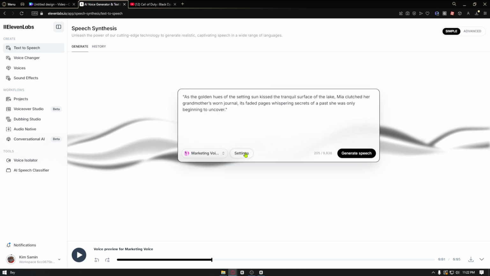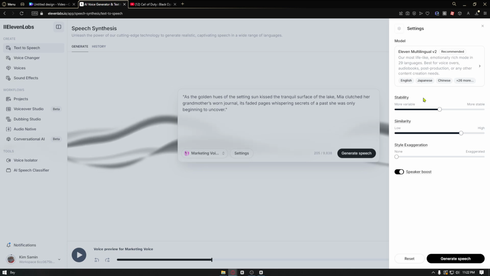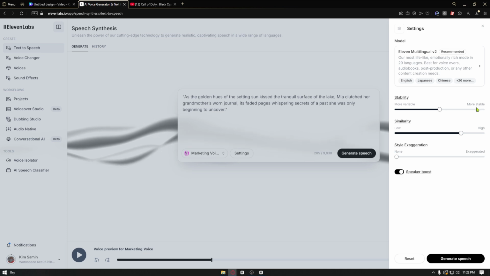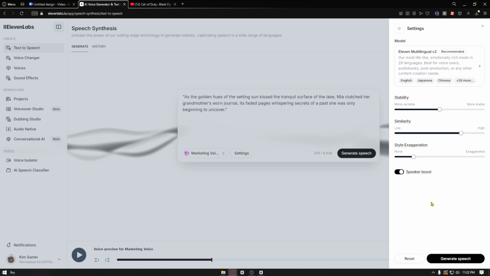And right after, you can then go ahead and click on settings. Inside your settings, you have the stability, you have more variable or more stable. You can just customize this the way you want to. You have similarity, and lastly, you have the style exaggeration. Let's just go ahead and turn this a little, and from here you want to click on the generate speech. It will now go ahead and use our own cloned voice right here that we have managed to generate.